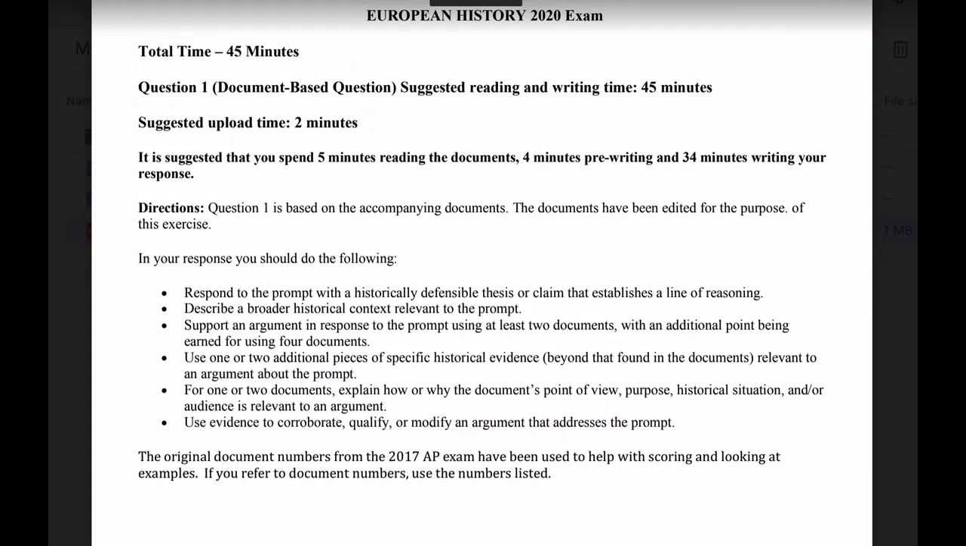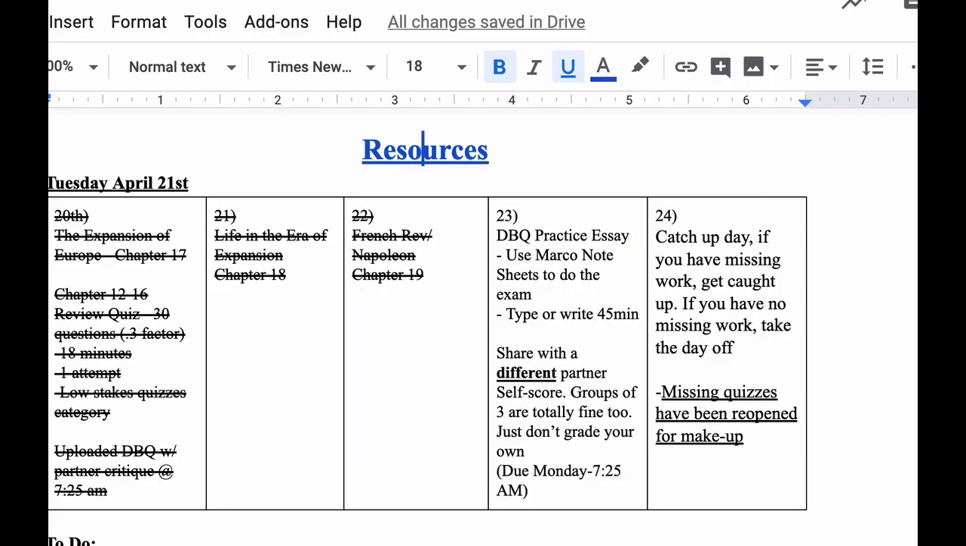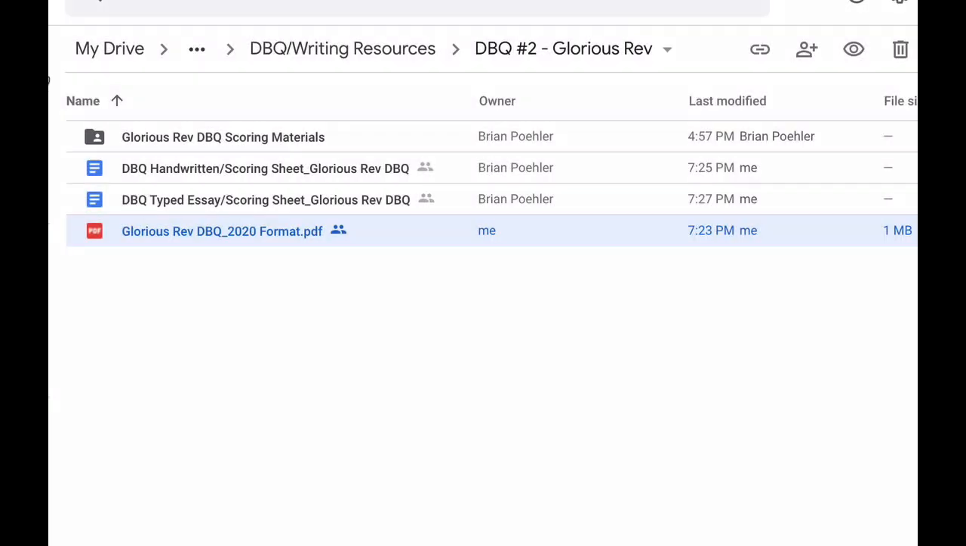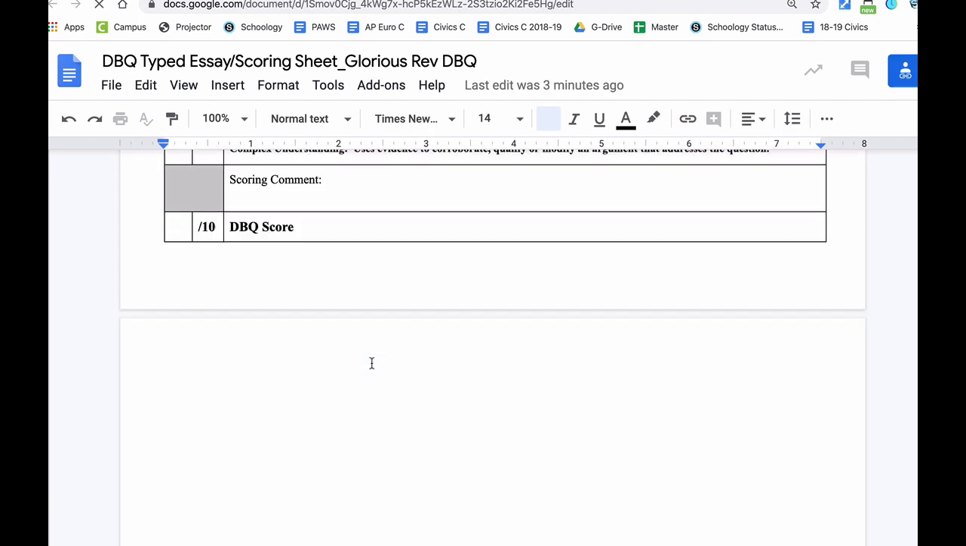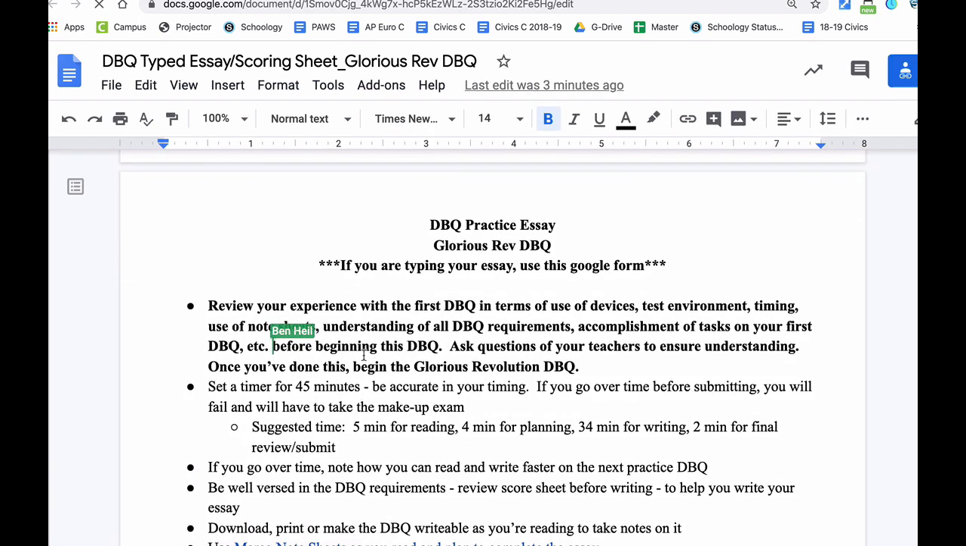Now, before you do that, one of the things that we want you to consider, if you're going to type it, here's where you're going to be typing it. If we scroll down, I want you to, as I said, take a moment and just review your experience with the first DBQ. The other big thing is that you aren't going right to the last second. You need to, as we said here, leave 2 minutes for final review and submission, because it would really suck if, yes, you hit submit with 3 seconds left.